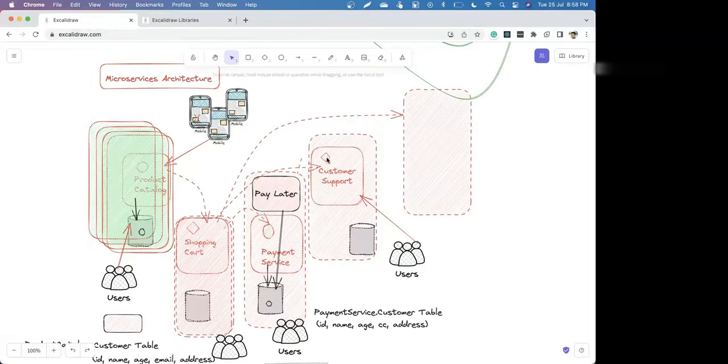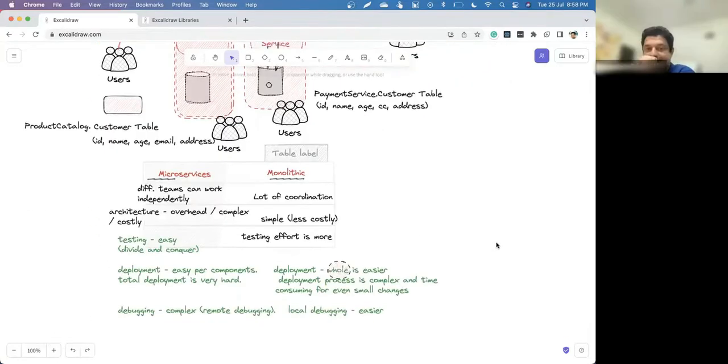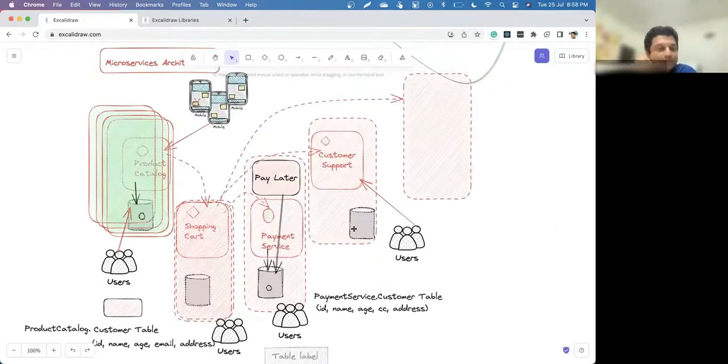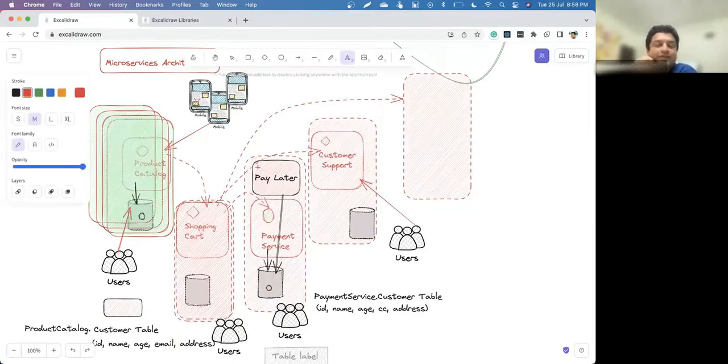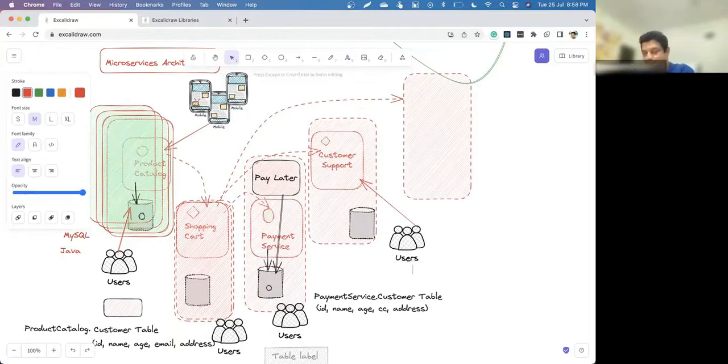One more advantage could be that we can use different technology for each service. Yes, absolutely. For example, you may use MySQL here because this team likes this database, and maybe this team is working in Java. They can choose this, right? This team may want MongoDB and Node.js. Yes, they can do it. No problem, because what they need to communicate is using web service calls only, right?